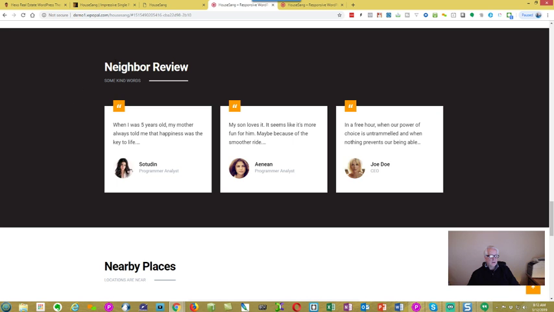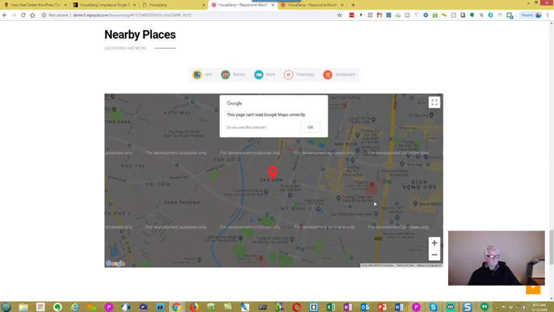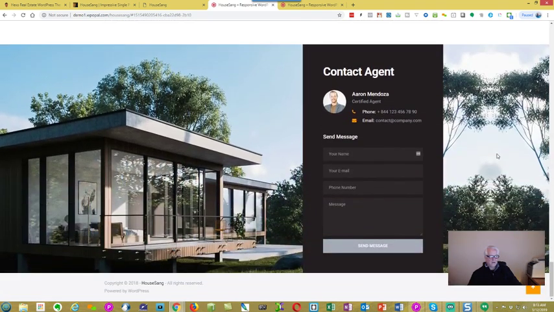So, and then we have neighbor review, but this could be any kind of review, past reviews, things like that. Drop in some imagery in here. And then here would be maybe where the location of that particular plan or that development is located as well. How to gain access, that kind of stuff. And then the contact information here.